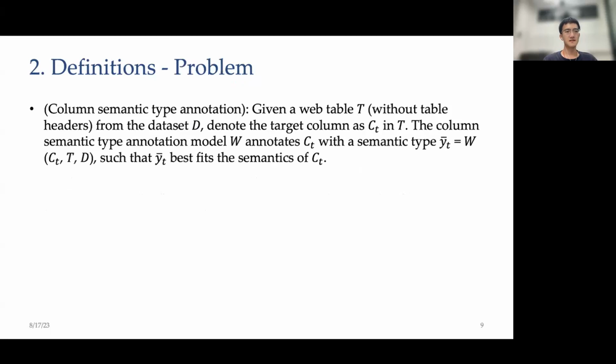The column semantic type annotation problem is defined as follows. Given a web table T from the dataset D, denote the target column as C_T in T. The column semantic type annotation W annotates C_T with the semantic type Y_T bar, such that Y_T bar best fits the semantics of C_T.